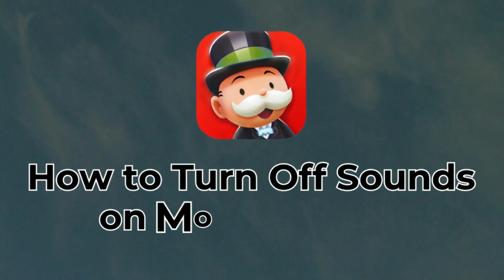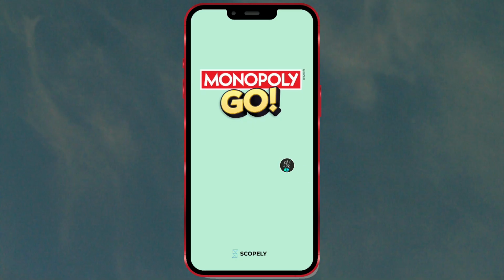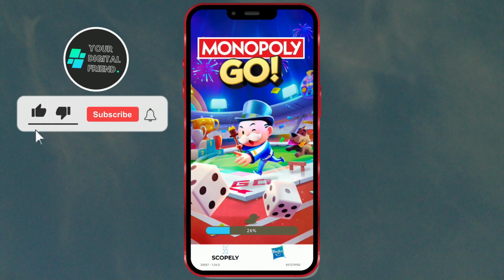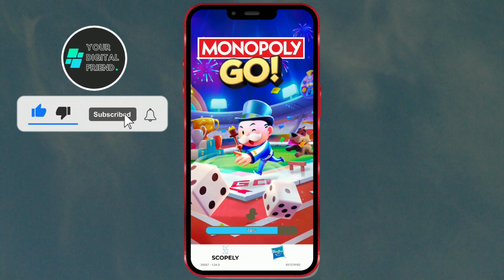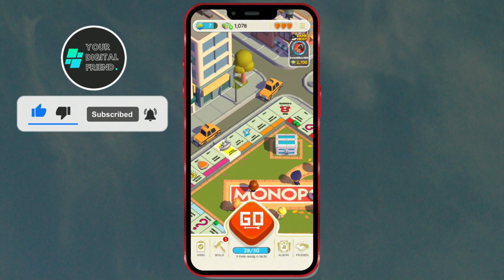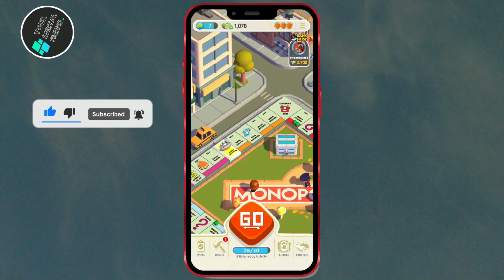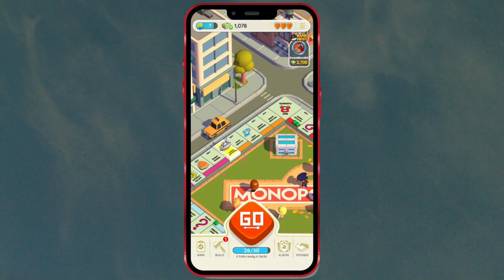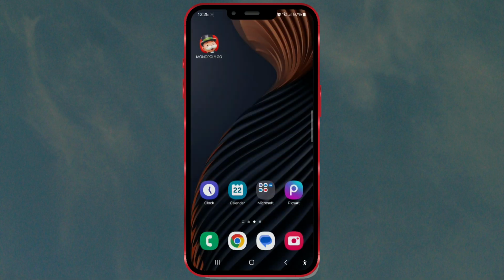How to turn off sounds on Monopoly Go. Are the sounds bothering you while playing Monopoly Go, or do you prefer to play in silence? I personally like to play games with music in the background, so I turn off the in-game sounds. Today, we have prepared a tutorial on how to turn off sounds in the Monopoly Go app. Let's go step by step.